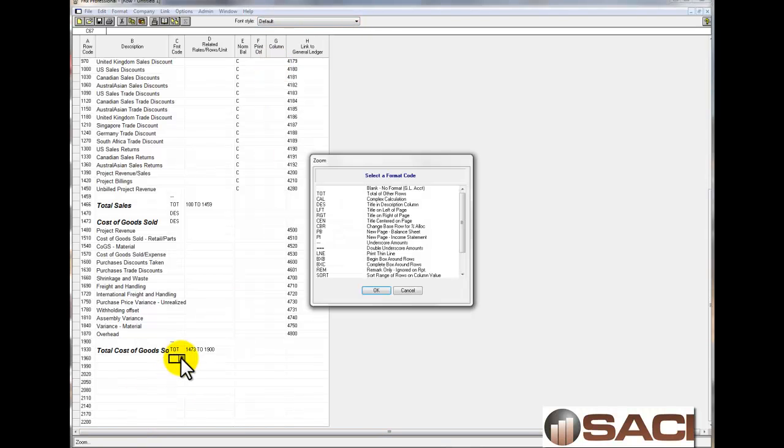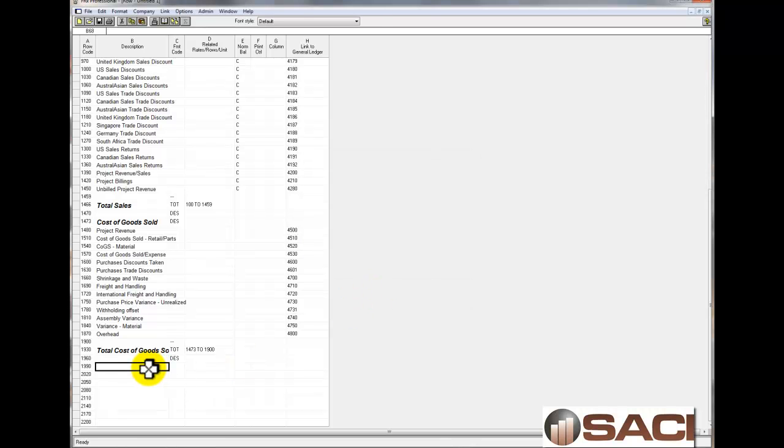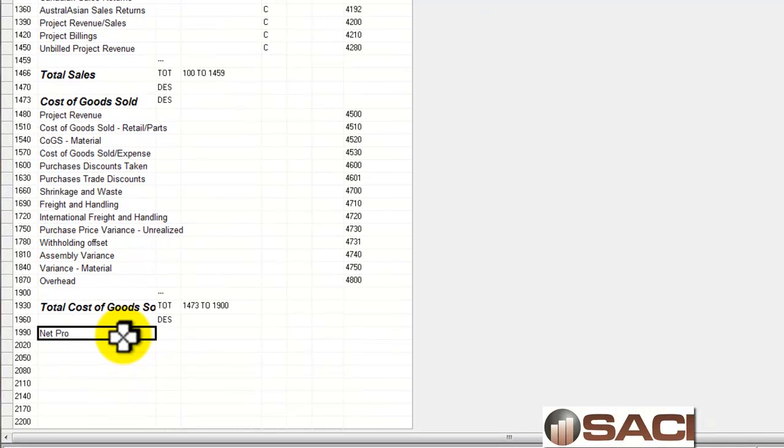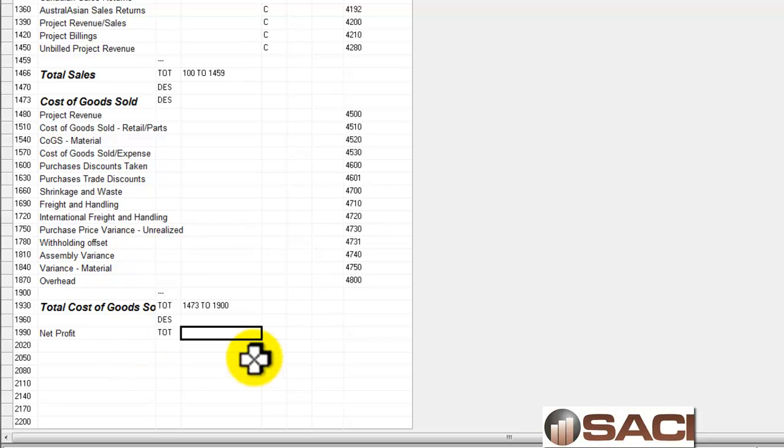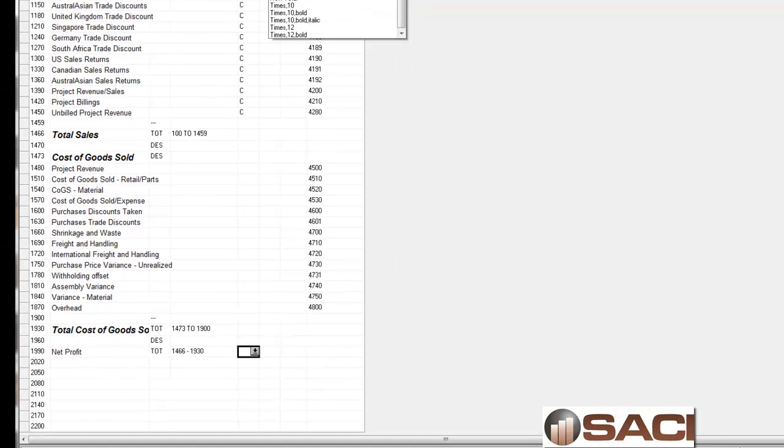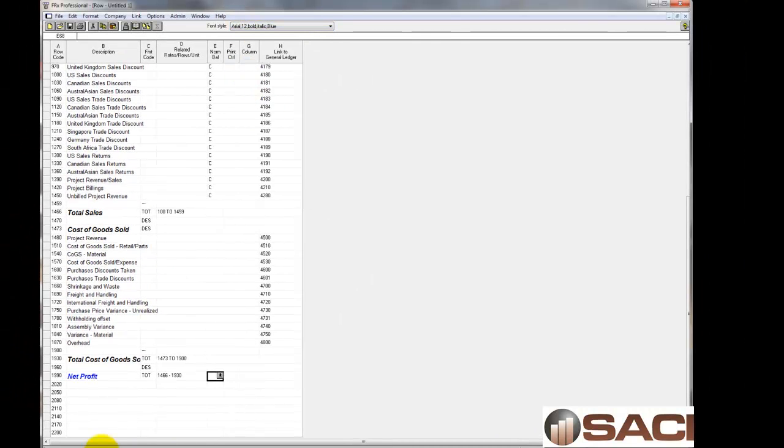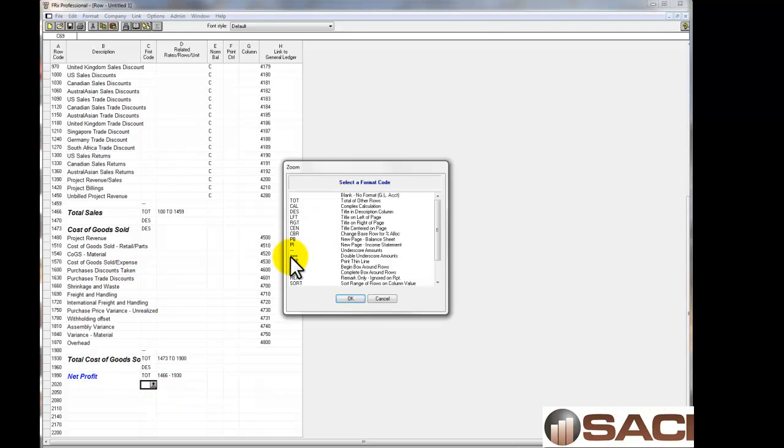Great. Let's put another space just by putting in a description. And then here we'll say Net Profit. And this again is another total. Remember, a total is just everything for adding and subtracting and putting in ranges and so forth. Nothing super complex, just real simple stuff. And this is row 1466 minus row 1930. Okay, and again, let's make this one the blue like we had there. Great. And we'll put a double underline here.